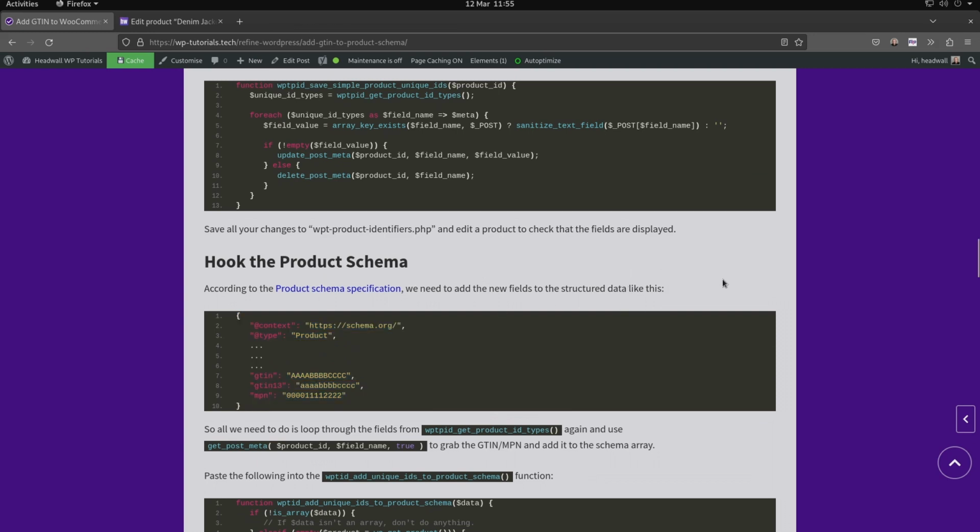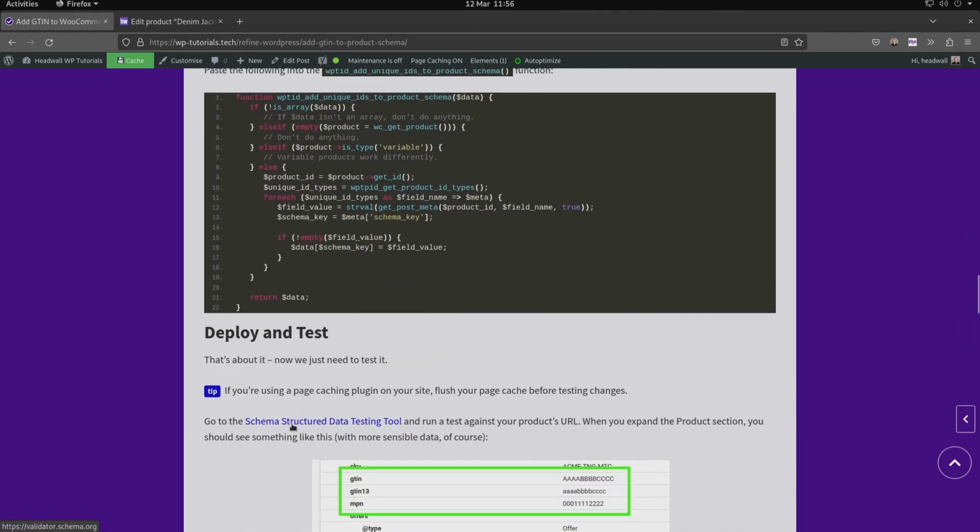So what we're going to do is test what the schema looks like before we make the change. Then we're going to make the change, and then we're going to test the schema afterwards to make sure that when we see the codes in the schema, we know that it's because of our code and not that they were there before we even started. So we're going to open the structured data testing tool, which is a standard Google tool. We'll open that in a new tab here.